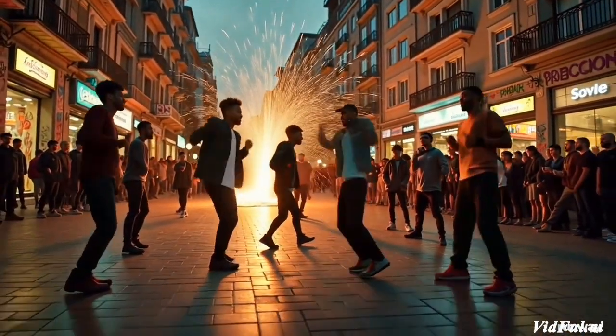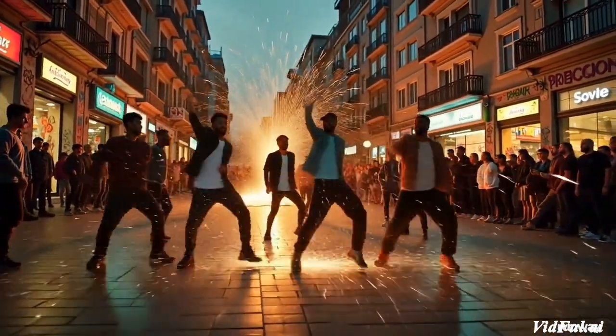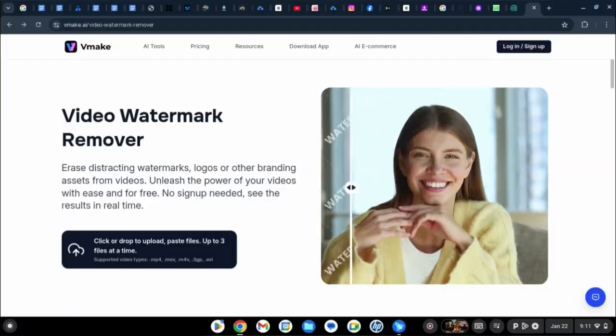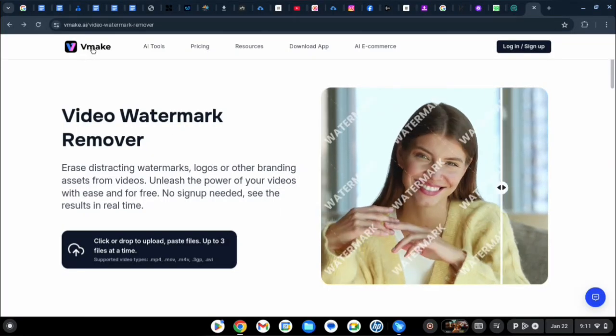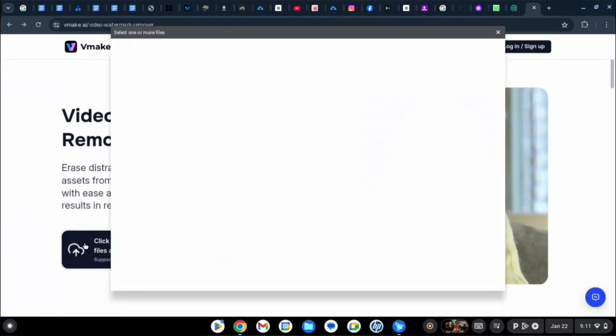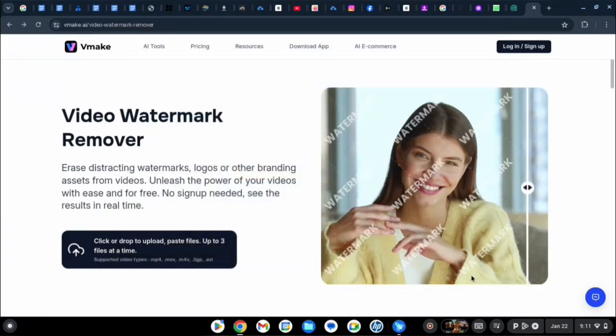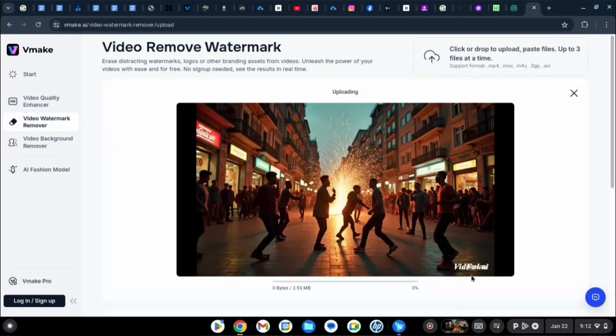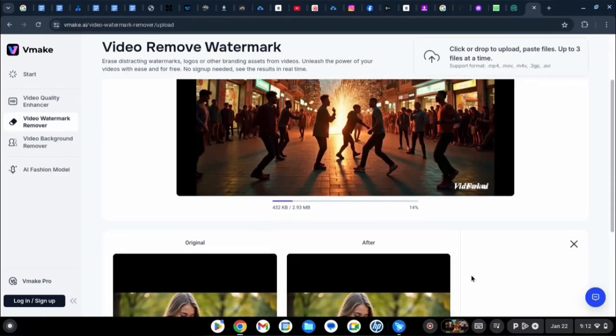Now, as you can see, the videos got watermarks. I'm going to show you how to remove them for free. Go to Google and search for vMake. After logging in, you will see this interface. Here, you don't need to create an account. Just click here and upload your video. I'm going to select this one. Just wait a little bit to load and let the AI do its magic.